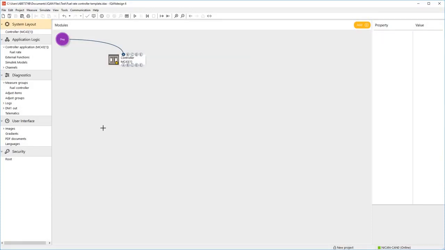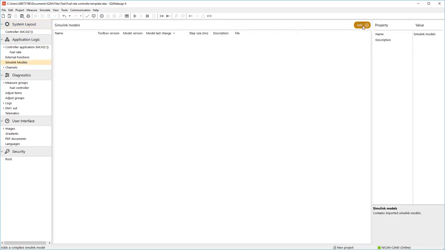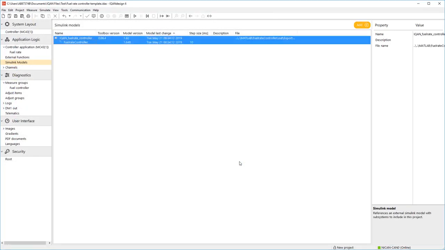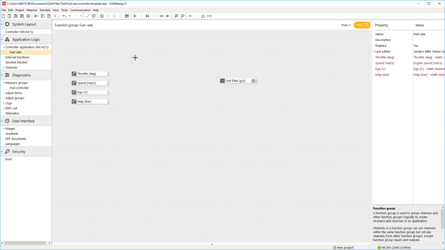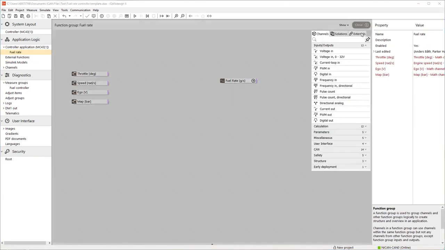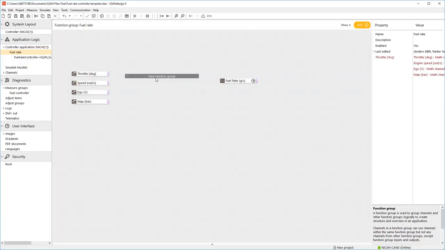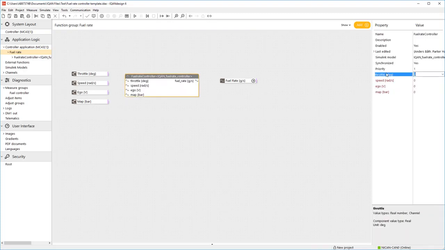Okay, so here we have IQAN Design 6 with an IQAN MC4 controller in the system. You import the Simulink code by selecting Simulink models and clicking the Add button, selecting the ISM file generated in the previous step, and then open it. In the application window, you will find the Simulink model if you click Add and select Externals, and then the model you created. It now becomes available as a function group, and you can simply connect the inputs in IQAN to the inports defined in the Simulink model before.